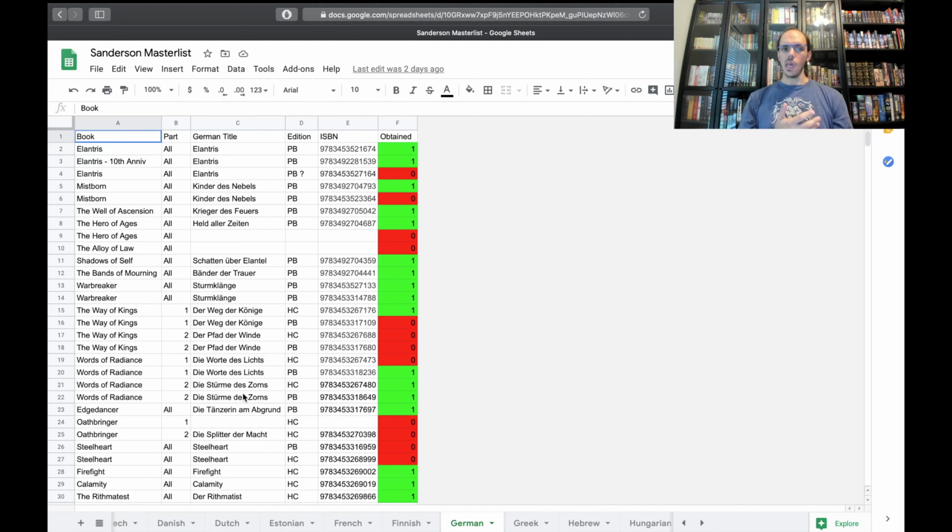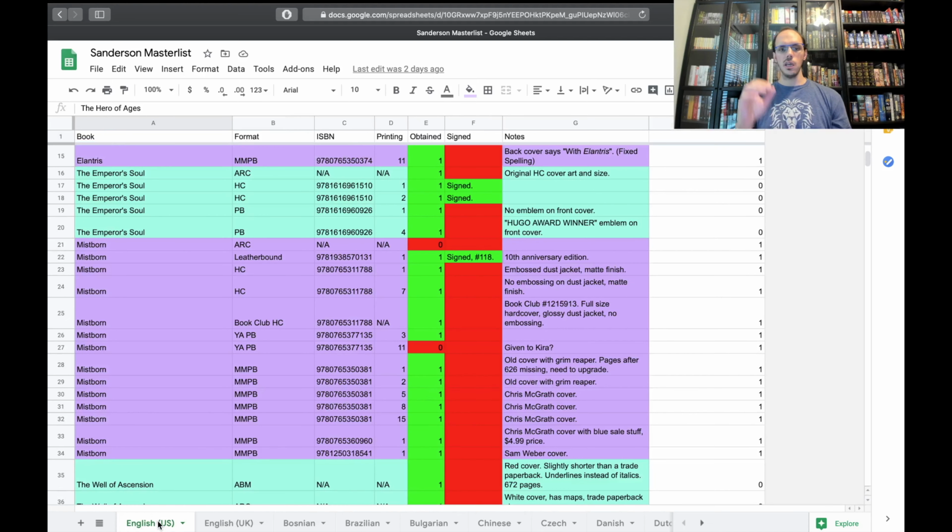So this is how I organize my books. I list out all the languages and sort the books within the languages and list out all the different editions that I have, some of the ones that I don't have, and I go ahead and put in as much info about them as I can, ISBN, format, and so on. And it's all in a spreadsheet.